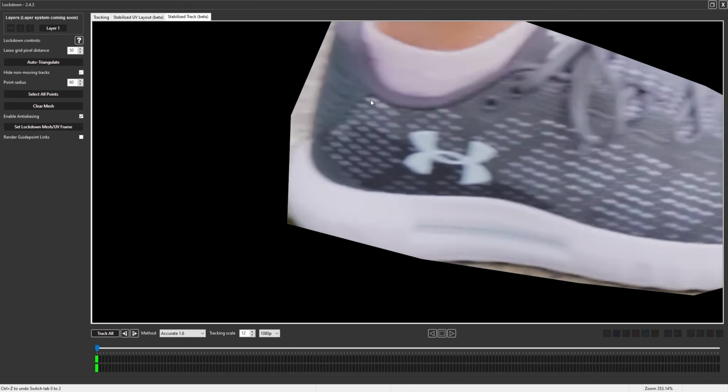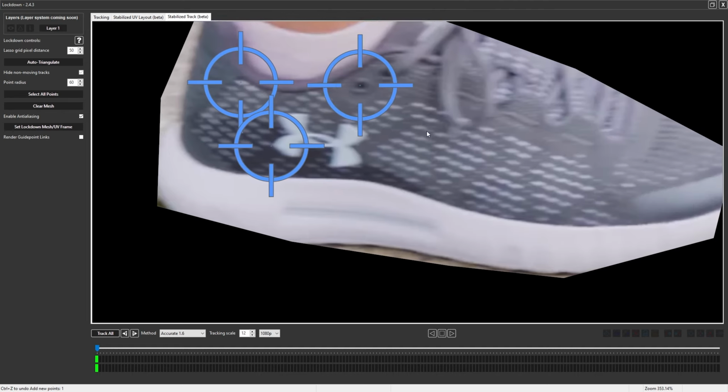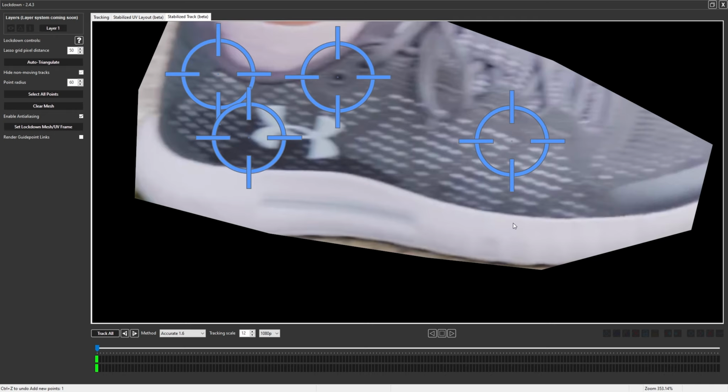So we would just pick some points that are easy to follow. So maybe this one, that, something like that. And I guess I won't go too crazy.